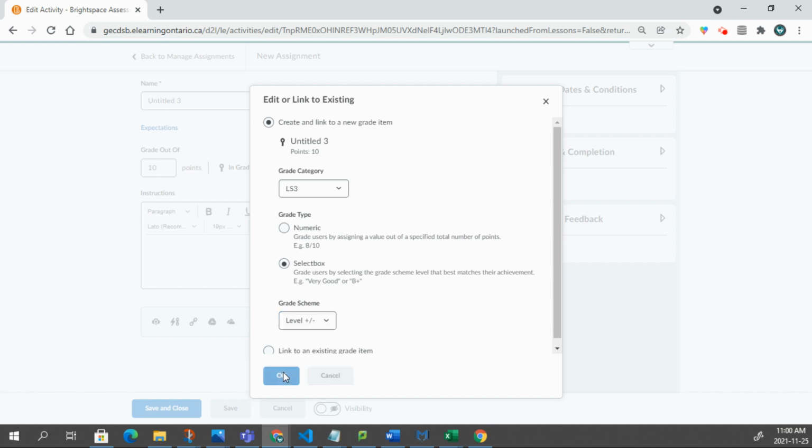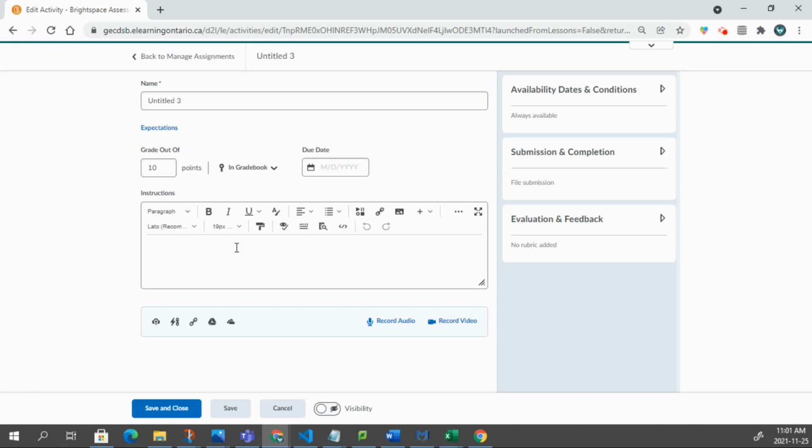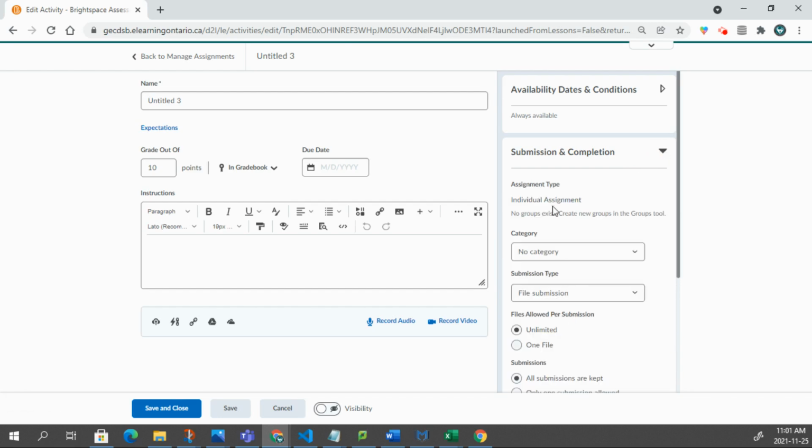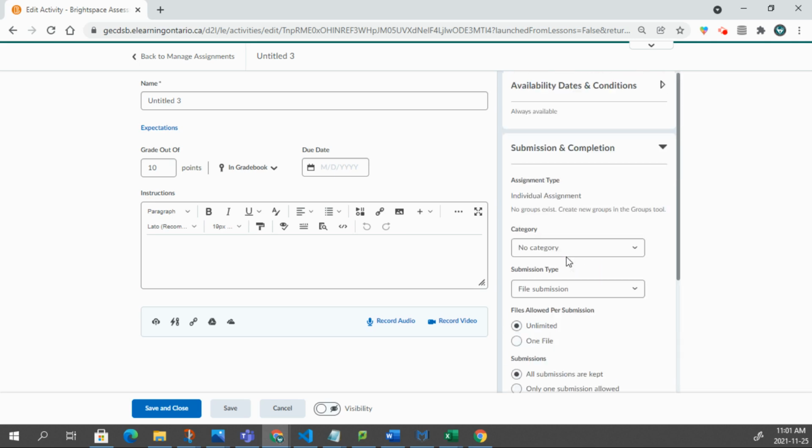We're going to click OK. And I'm going to change the way that the assignment's submitted here. So, submission and completion. Notice here we have a file submission selected. There are some other options. It could just be a text submission, an on-paper submission, or observed in person. So let's say we just had them submit something on paper. We could select that. But what I'm going to select for this one is observed in person.